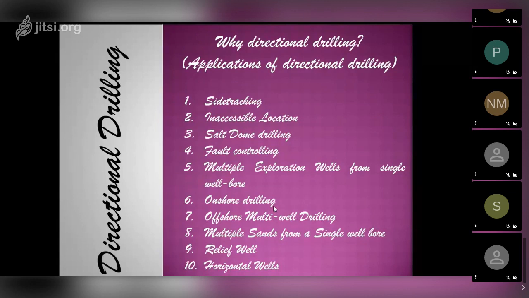So what we do is, if we drill a vertical well and the sand beds are inclined, it's not possible to drill through all 4 sands vertically. So in that case, we drill a deviated well, not horizontal, and hit the first sand, then enter the second sand, and third and fourth. So in a single well, we produce from all 4 reservoirs.